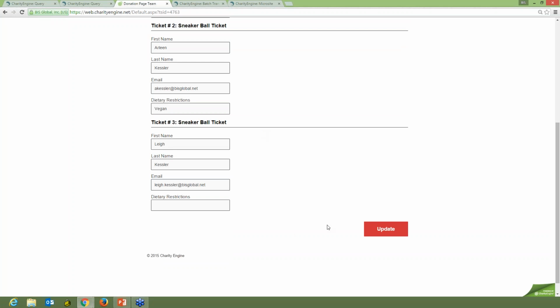And when I do update, it'll now put in the system my guests' names, so when they check in, they can do it under their own name, or also if there's any communication that would need to go out to guests or attendees, we can do it via email. And lastly, the dietary restrictions, so we can make sure that they're having the best experience at an event that you're holding.